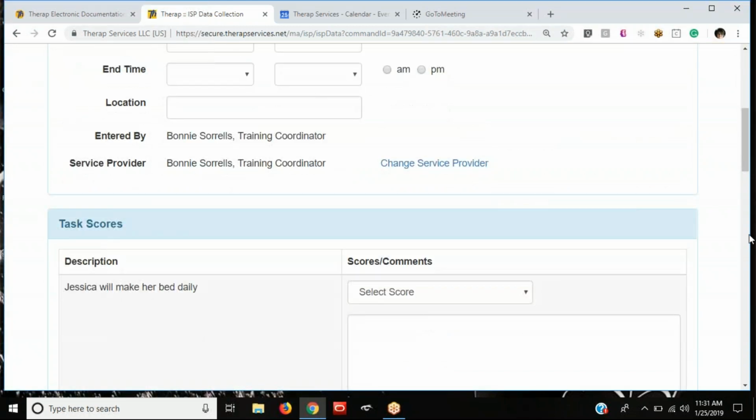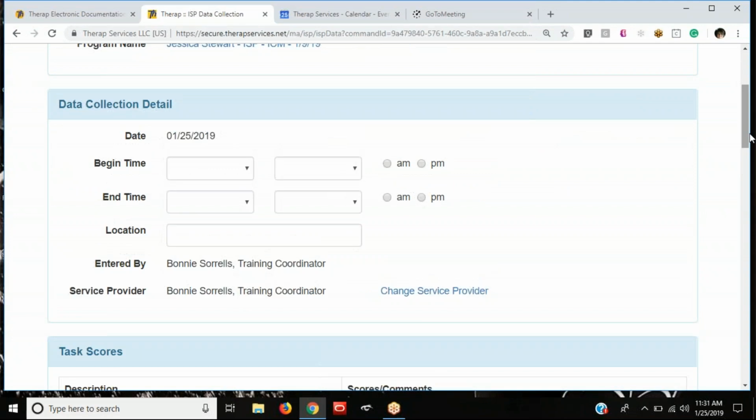Now, this is where you are going to clock in and out. You will no longer be calling into, what is it called? ProLines.